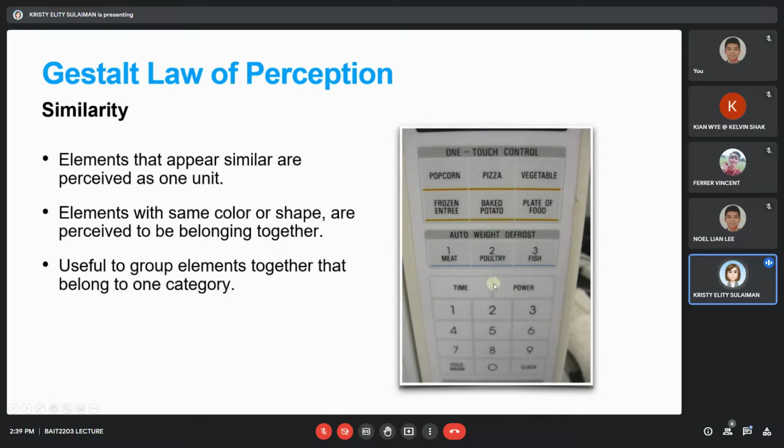So elements usually on our system, we want to present them on our system, especially for our UI user interface. Usually we want to use the same color or maybe the same shape, and we want to group elements together so that the user can see it as one category. Okay, so similarity is when we put units or elements in one group as a category.